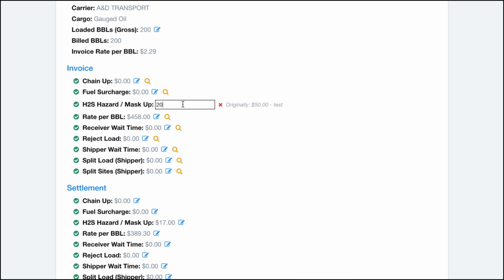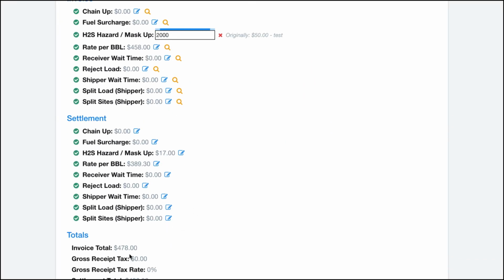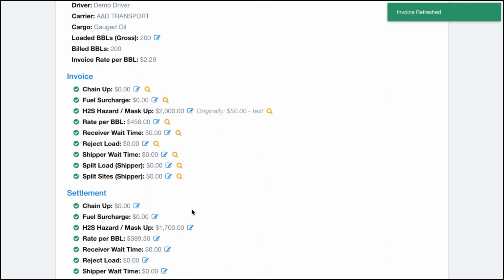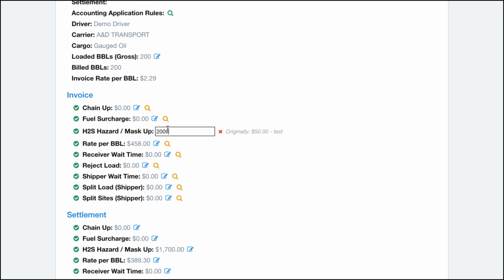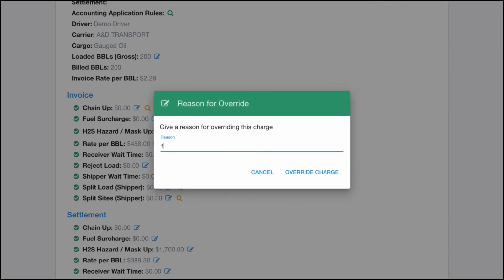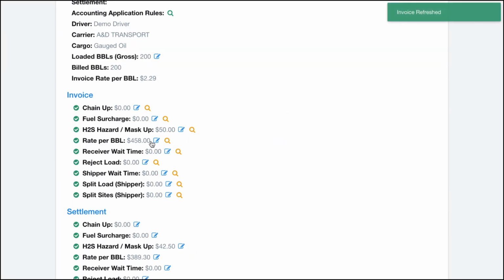Might be easier if I make this kind of an outrageous number. So let's make this $2,000. See, our overall charge is going to jump from $400 to $2,000. But the nice thing is LoadCall will always show you right here originally what this should have calculated out as. So this $50 charge should have been in there. So we can come in here and put in what we want the charge to be. I'm going to put in a reason really fast, click override. And if it's the same as the default, the $50 is what should have calculated out, you're not going to have that reason over here on the side because it wasn't overridden.